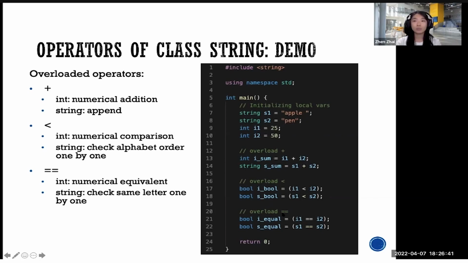Equal, equal to. When we have 2 equal signs, this is an operator, right? Equal, equal, that's an operator. When we're using this operator for integers, 25 and 50 are not equal, so this will return false. So I equal will be false. And here when we are comparing S1 and S2, it's again checking one letter at a time. So here A and P are not equal, and this will return false.